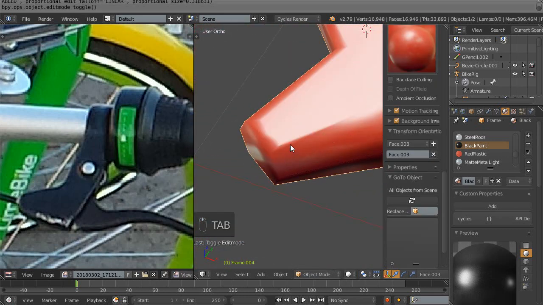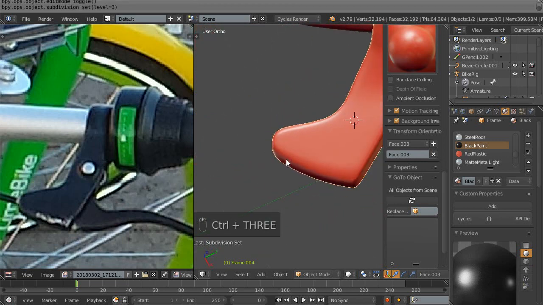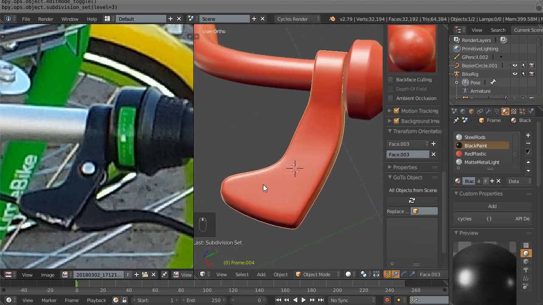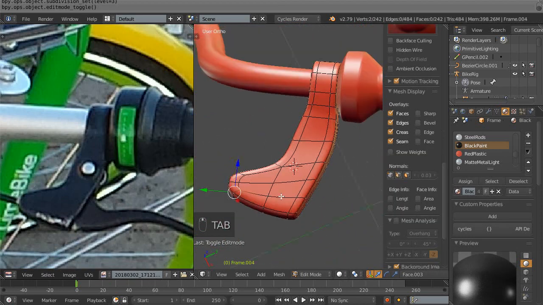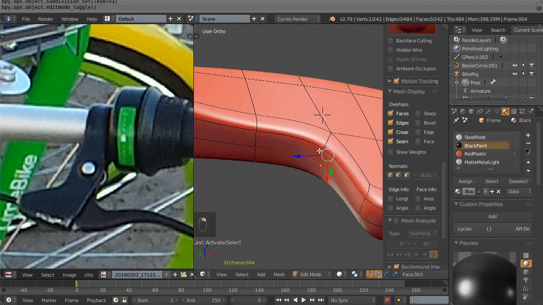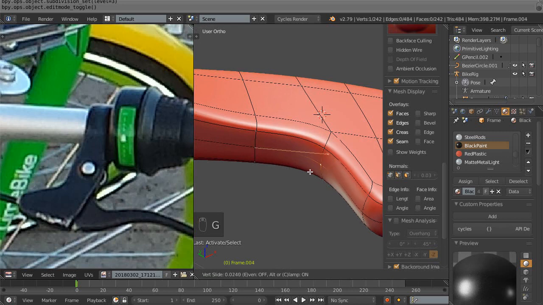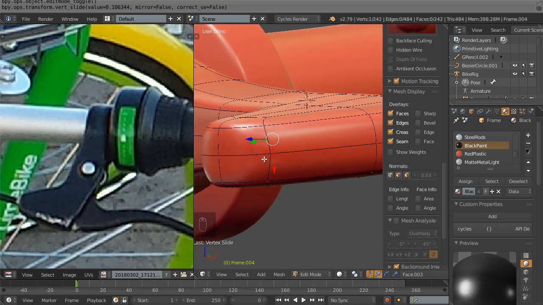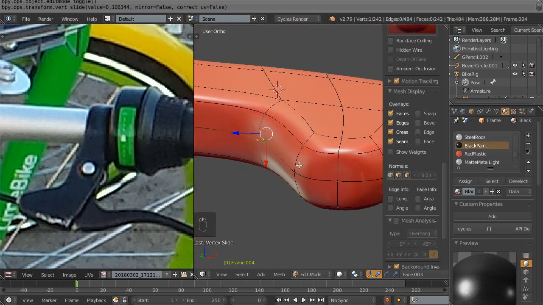Okay. Control 3. Take that one and just go grab that way. See how that looks. In terms of the smoothness, Control 0.